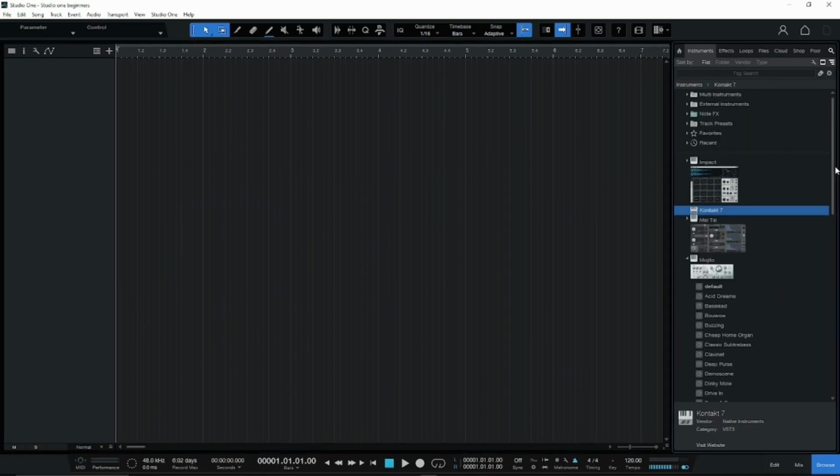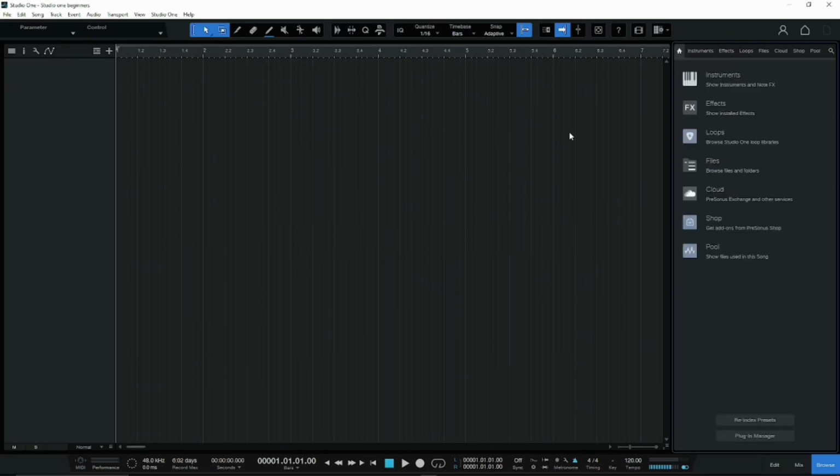So for this tutorial, we're going to be breaking down into 3 steps. The first step will be understanding your DAW. The second step will be how to add your instruments, and the third step will be how to add effects. So first, let's go with the first step, which is understand your DAW. So here we have instruments, effects, loops, files, cloud, shop, and pro.